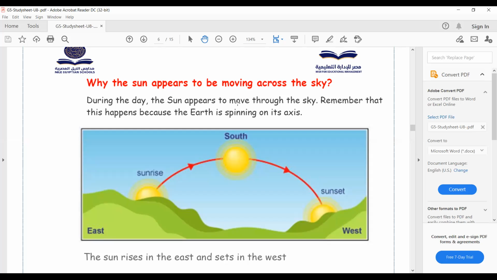The apparent movement of the sun in the sky. Why the sun appears or seems to be moving across the sky. Of course, the sun doesn't orbit or revolve around the Earth, but we see the sun move across the sky. This is because the Earth spins around its axis, so we imagine the sun moves in the sky from the east to the west, from sunrise in the east and sunset in the west.